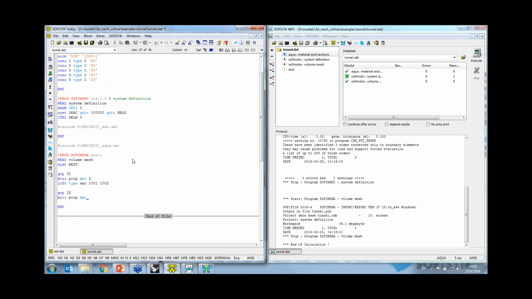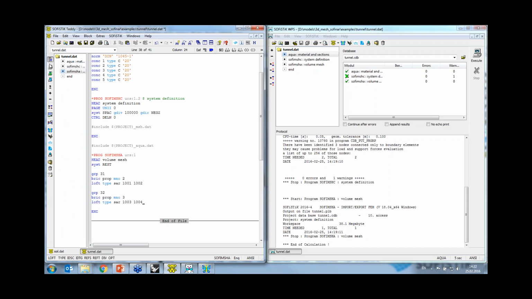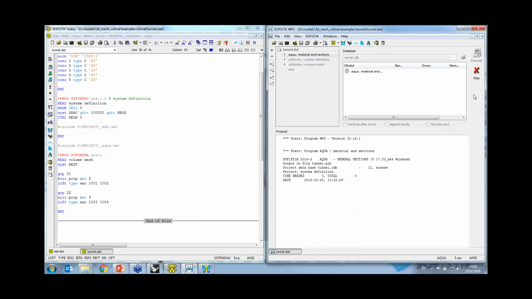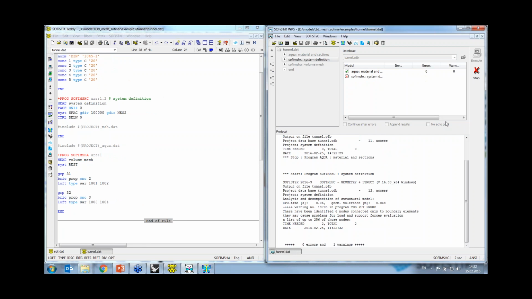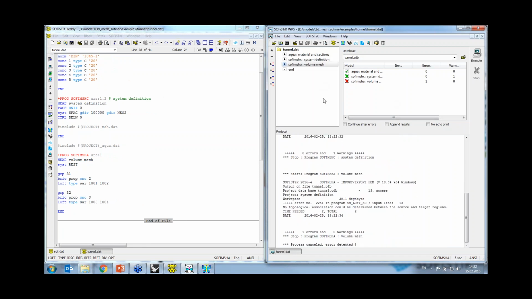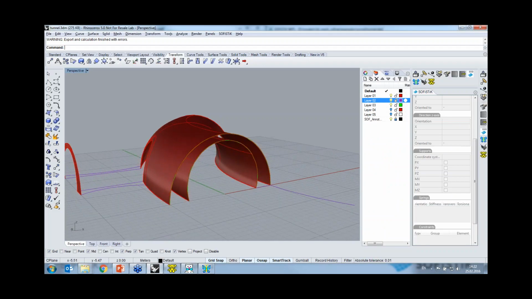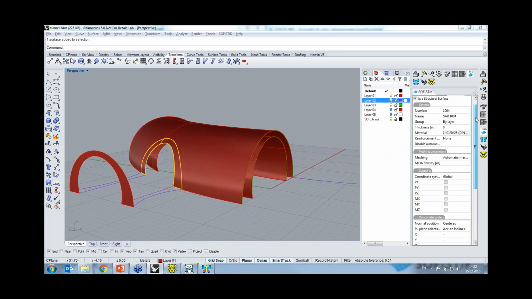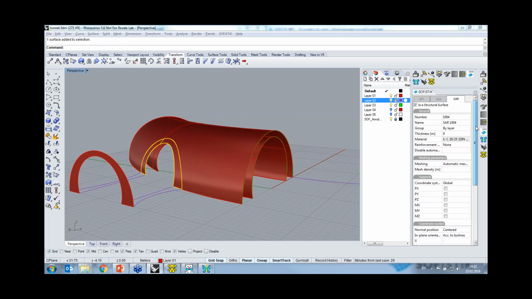Brick properties material number 3, and we want to loft between structural area 1003 and structural area 1004. Let's try this. No topological association could be determined between the source and target regions. Let us check why. Because we have forgotten, of course, to couple these two areas.